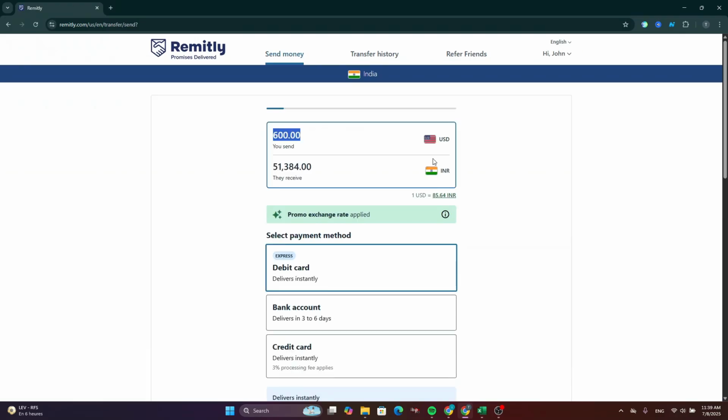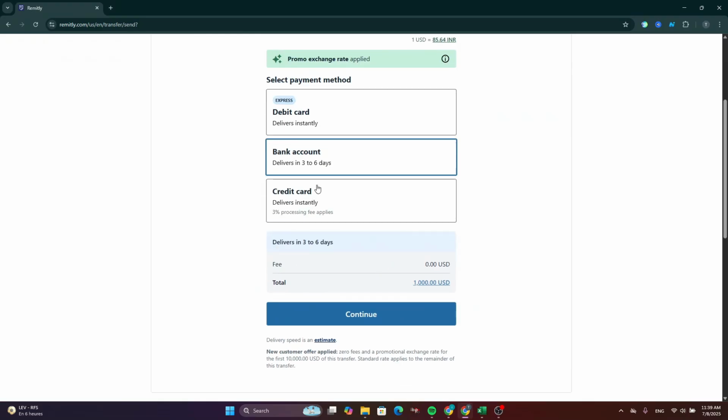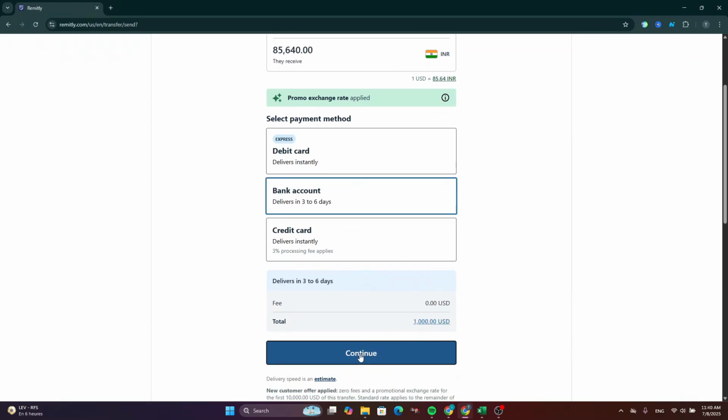Now here you can type the amount that you want to transfer. If you want to transfer $800, $1,000, any amount that you want, and after that select your payment method. In this case, I will use the bank account. If you want to use a debit card, as you can see, the fee is still 0. Bank account is the same. For credit cards, you need to pay $30. So in this case, we will use the bank account. I'll click on continue.